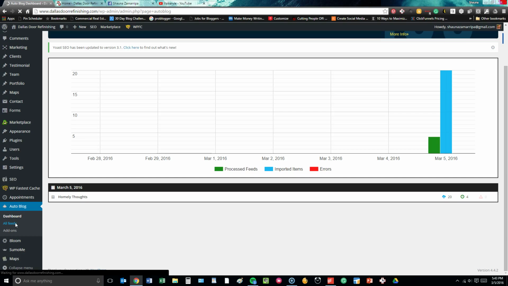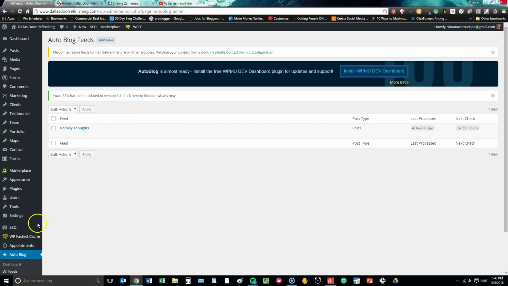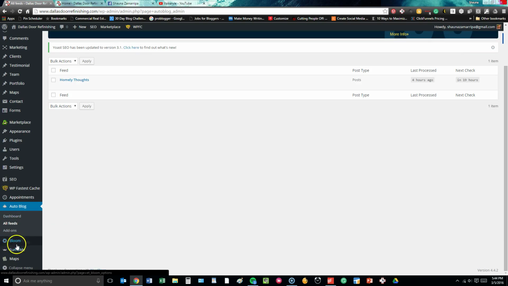So what we've done is we've imported different feeds and imported entire posts from different sites that are relevant to his to help him index a little higher in Google, as well as to showcase new material on his site on a daily basis where he's not stressed out about having to do it himself.